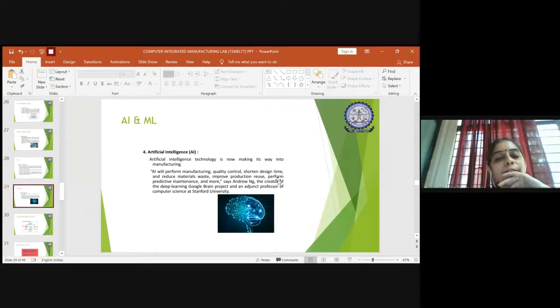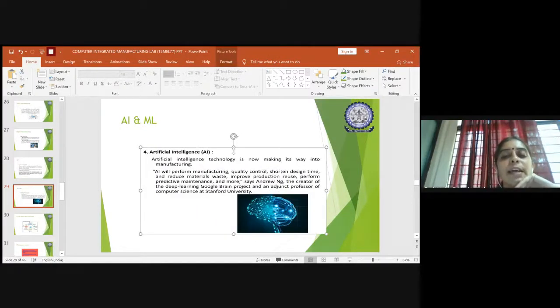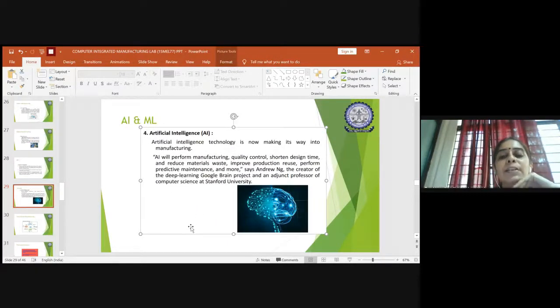And last but not the least is our artificial intelligence. This AI and ML concept is now making its way into the manufacturing process also. It is not restricted only to computers, IS, or whatever it is. It plays a vital role in each and every sector of engineering, including our mechanical engineering also, right?